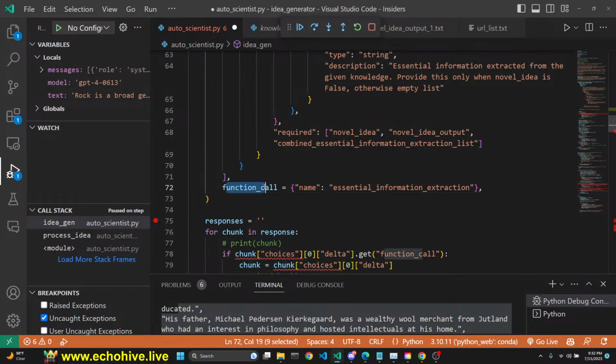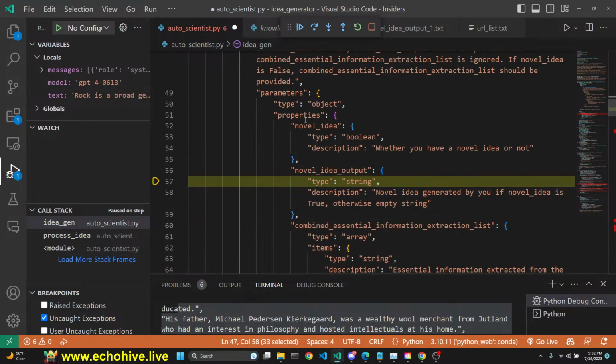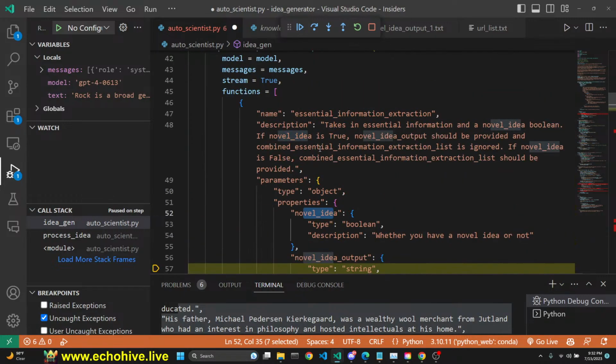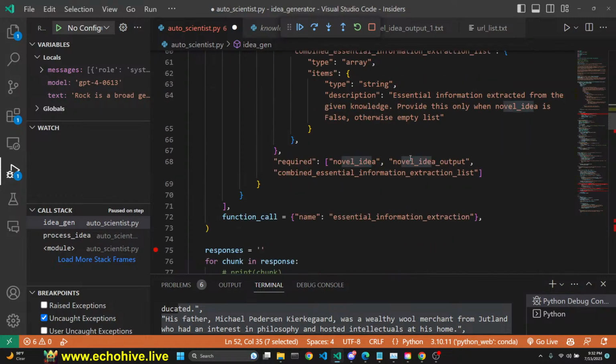You say function call, the name is an object, essential information extraction, which is the name of the function you define in your functions. We have a single function, which takes in three arguments: one novel idea boolean, novel idea output, and an array of combined essential information. When we define the function in the function call like this, then we force GPT to always do a function call. Essentially, if you look at the output, it'll say content null.